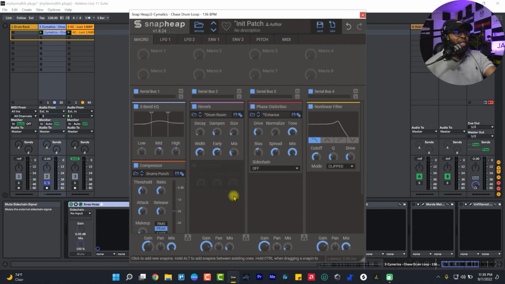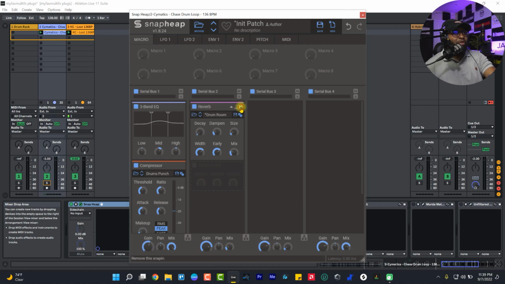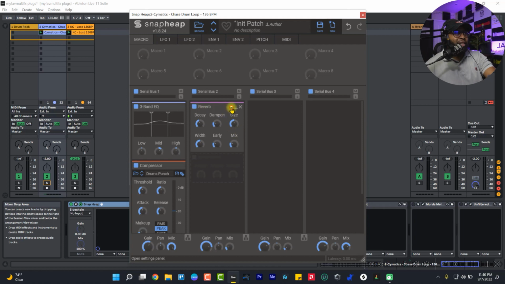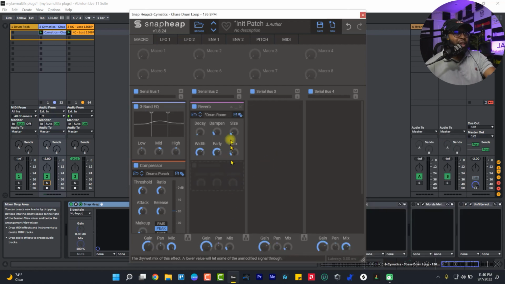So let's go ahead and now we're going to take the non-linear filter off. We're going to take the phase distortion off, and we're going to take the reverb off. And matter of fact, you know what? Let's bring that reverb back, and let's get that same preset back again here. I'm going to go to drum room and bring that down right there. All right, so we're going to keep that right there with the drums.